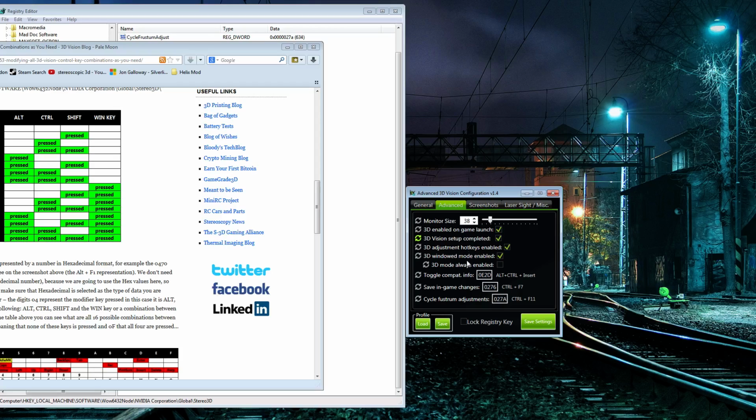Another option to be aware of is 3D mode always enabled, which requires 3D window mode to be enabled. And so if you disable 3D window mode, then this will disable automatically.